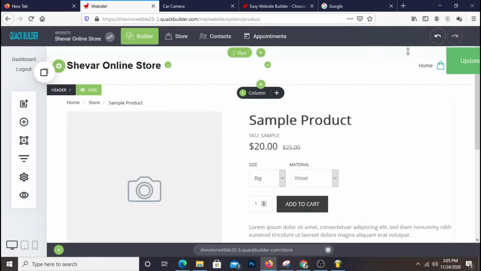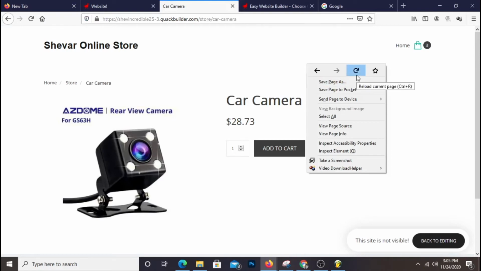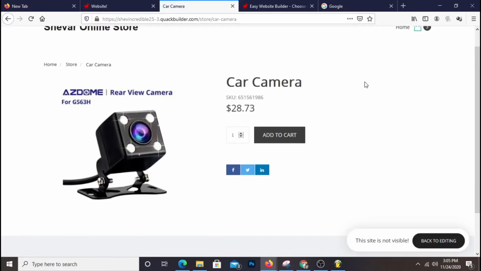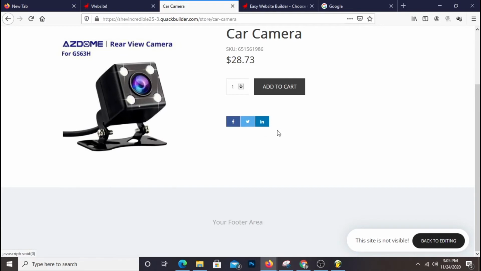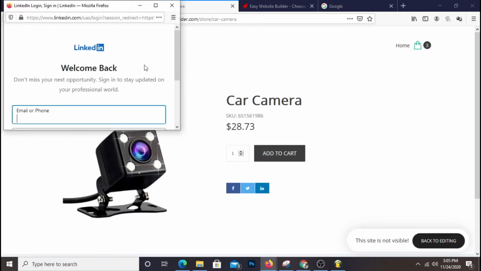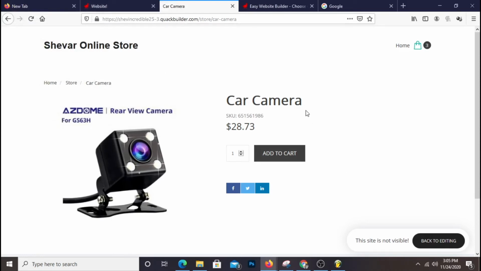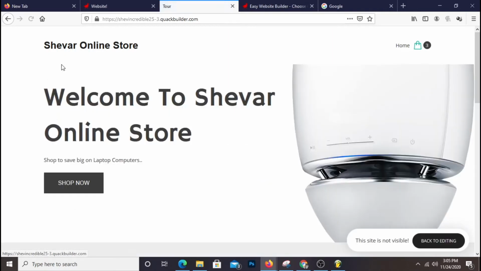Okay, and then when I save it, if I go back to the actual store, from a customer perspective, and I refresh it, you can see these buttons appear. So anyone that sees your product and thinks, okay, this is cool, can share it on their LinkedIn and get other people to see your product as well. Okay guys, so let me go back to the home page.